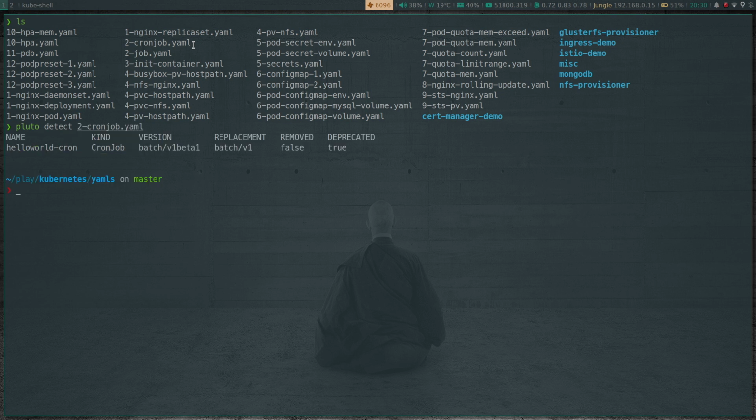Okay, there we go. It's telling me that the name of the resource is hello-world-cron, kind is a CronJob. The API version of the cron job that I'm actually using is batch/v1beta1. The replacement has to be batch/v1 because it's been deprecated. Sorry, it's not been removed, which means I can still use the same manifest in the current Kubernetes. It hasn't been removed completely. It's still valid, it can still be used, but it's been deprecated. That's what it's trying to say.